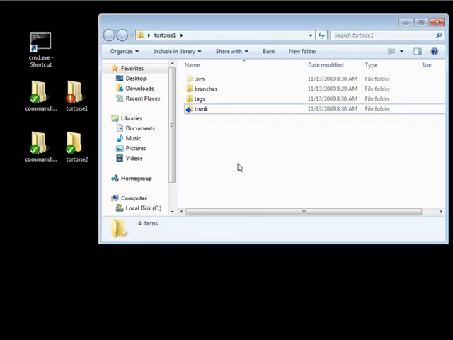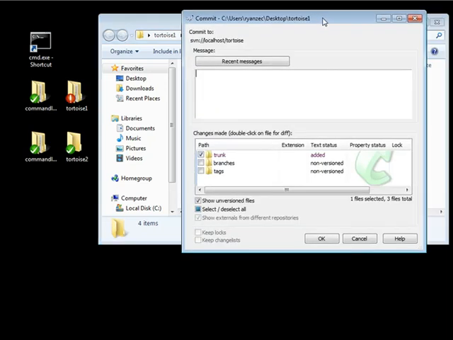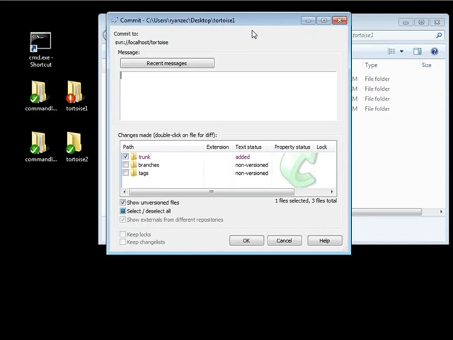Now the second way we can add files to a repository is if we right click in the particular folder that we have files or directories we want to add, and we go to SVN commit. It's going to bring up this little commit window. And you'll notice in the changes made we have our trunk, which is automatically checked, and the text status is added, and that's because we told SVN, or we told the working copy, that we want to add this when we next commit.